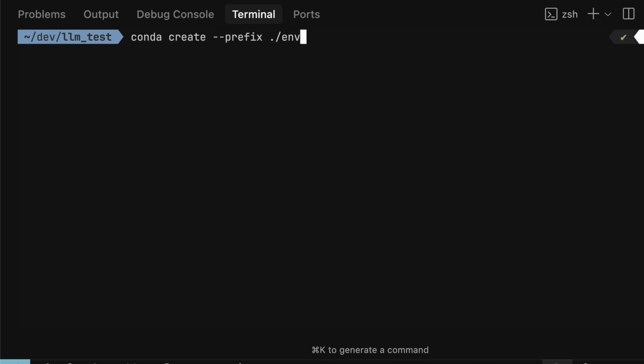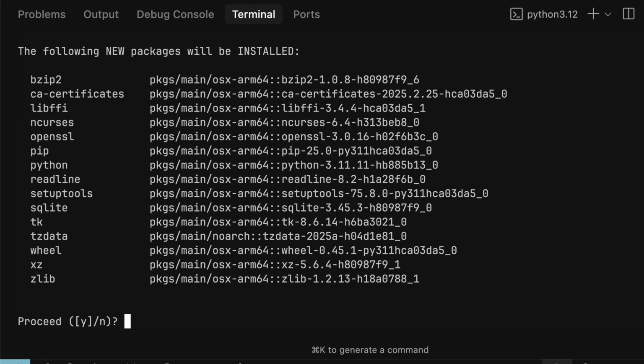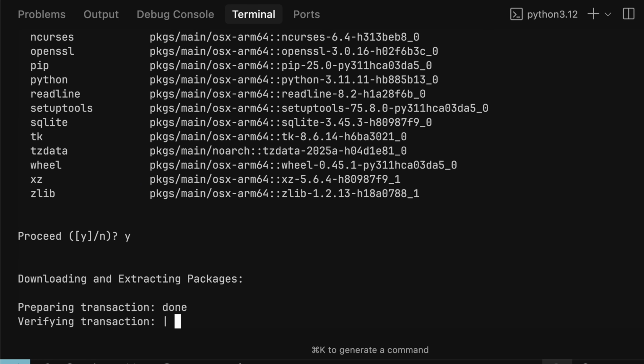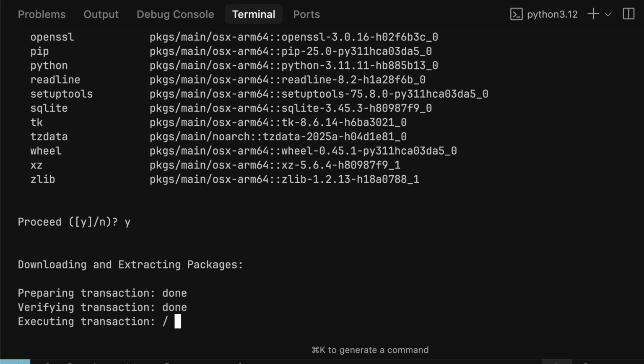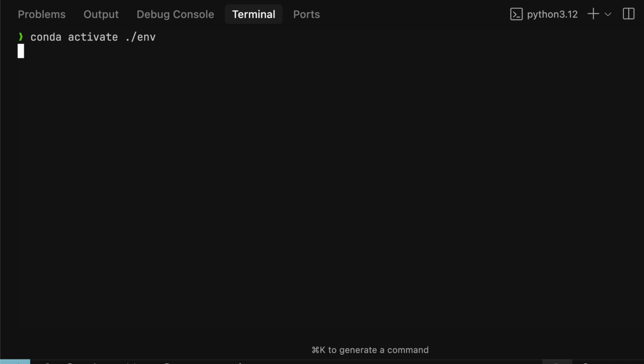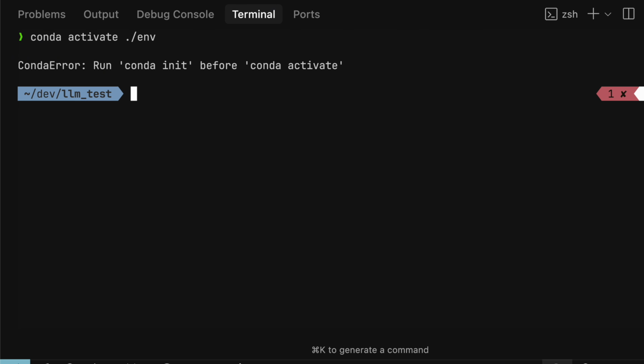First, let's make sure that you have Miniconda installed. Create a Conda environment and specify Python version 3.11. Then activate the environment. If you encounter an error like this, it means Conda wasn't set up for your current shell.